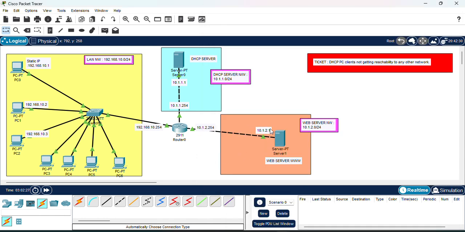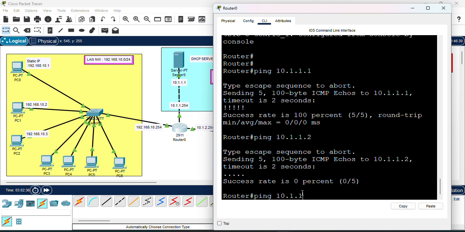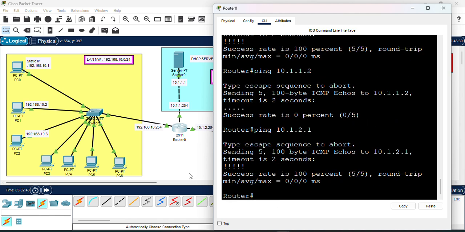10.1.1.2, no, 10.1.2.1. Okay, 10.1.2.1. Just a second. 10.1.2.1 is the IP address of the web server. That is also, we are getting the reachability.